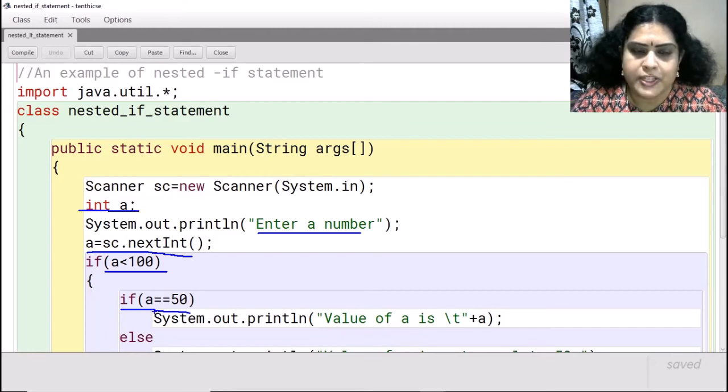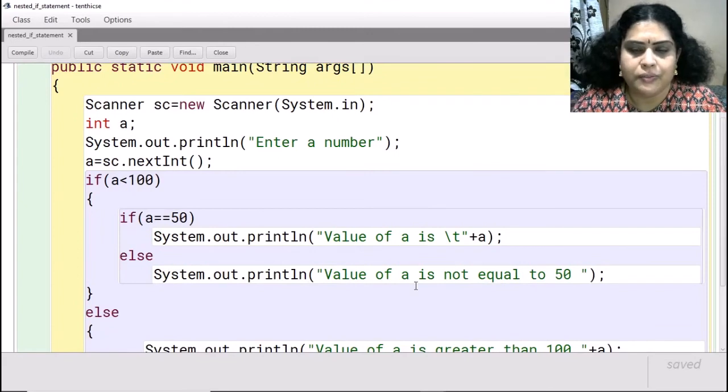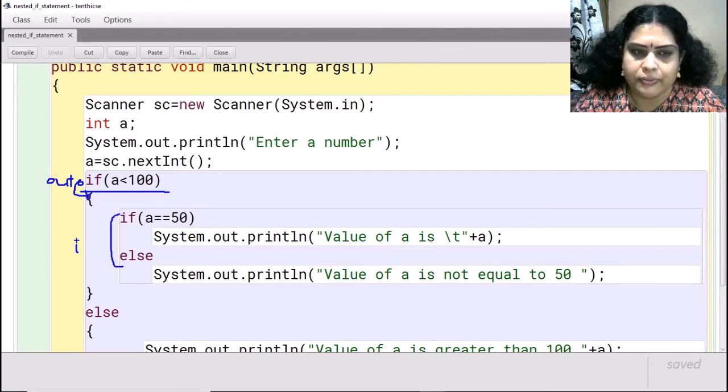Again, it is going to check if a is equal to 50. If the user has entered 50, it is going to print the value of a. Else, it says that the value of a is not equal to 50. It's a very simple program just to depict how the nested if else is used. If you see here, we have an if, and inside there is another if else. This is known as the outer if, and this is known as the inner if.